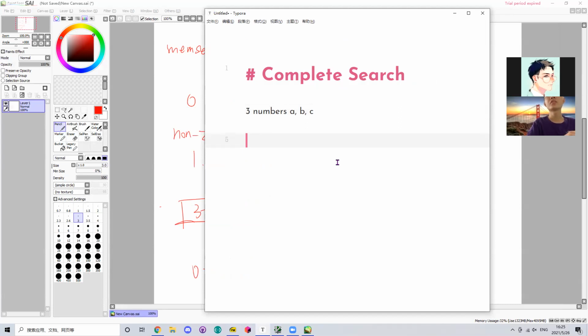We want to find such a triple A, B, C that A plus B plus C equals, let's say, 15, and A plus B times C equals 100. We want to find such triple numbers that fit this condition. It can be simple, right? We can just generate the result ourselves.